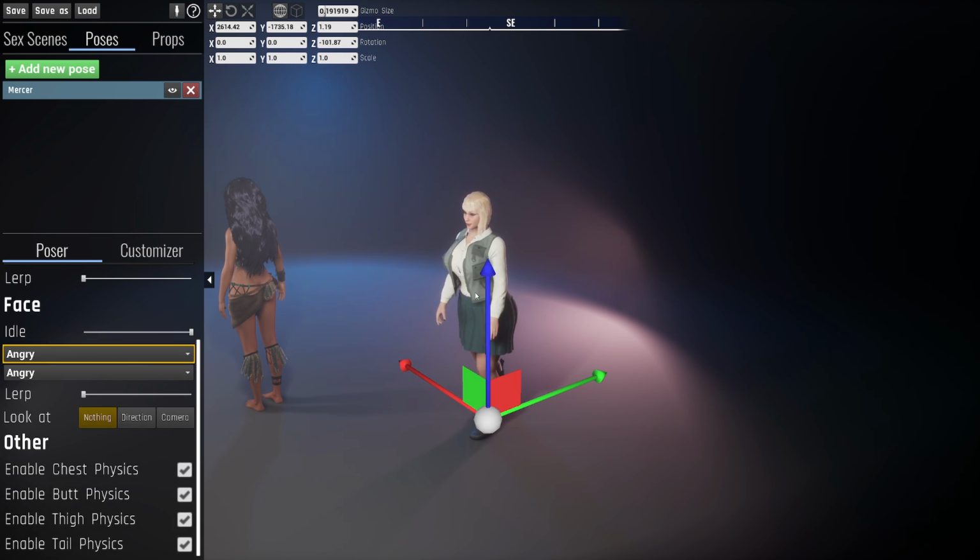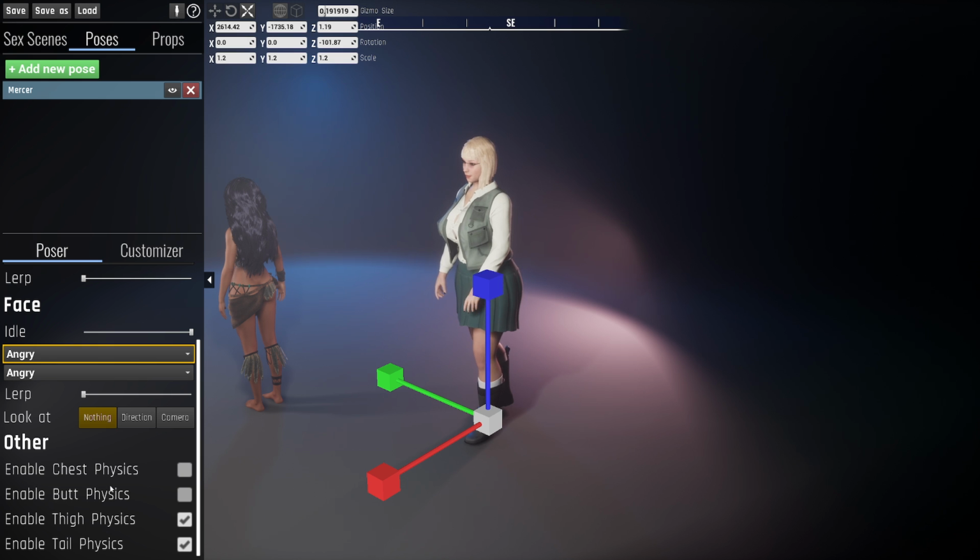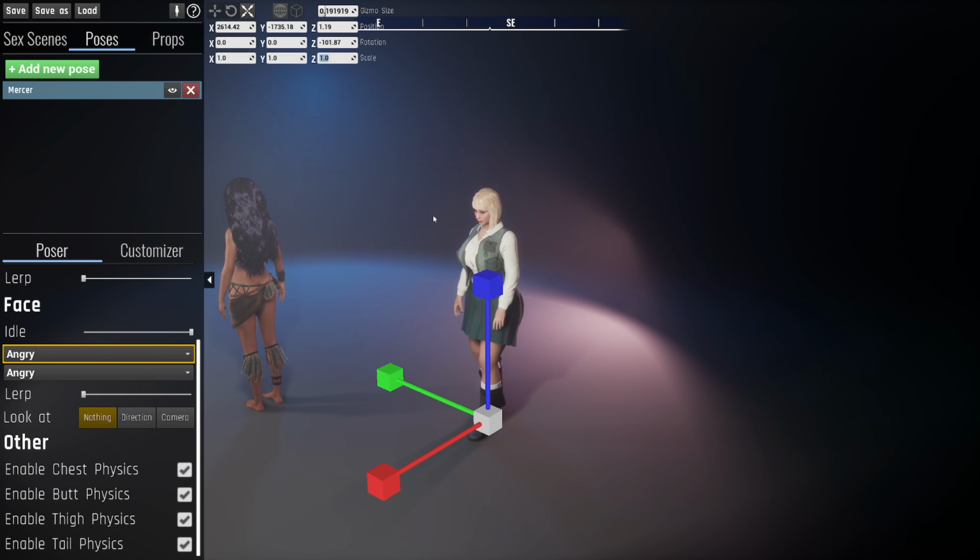If you mess around with the scaling too much, it will break. So we have obviously these physics settings here that you can just turn off, and then stuff won't move, but also stuff won't be breaking. So that's that.